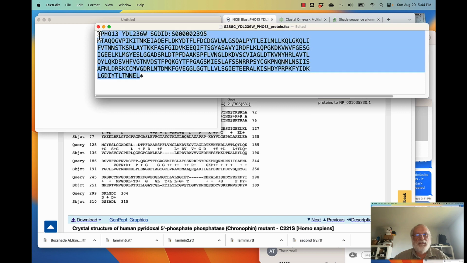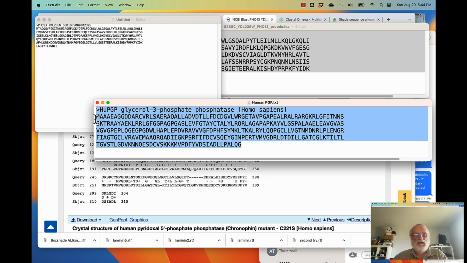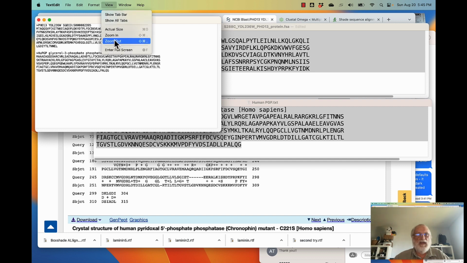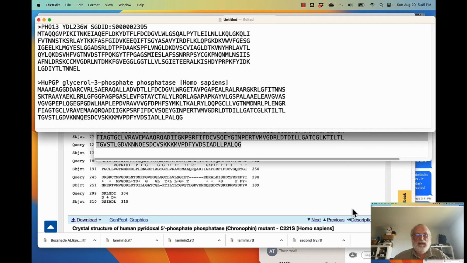I'll copy that, Command or Control C. Command or Control V, paste it in. Hit a couple of carriage returns. And then I'll go to the phosphoglycerol phosphatase sequence. Copy that. Paste that in. And what I'll do is go to View and zoom in. I don't like how that does that, but I want you to be able to see the characteristics here.